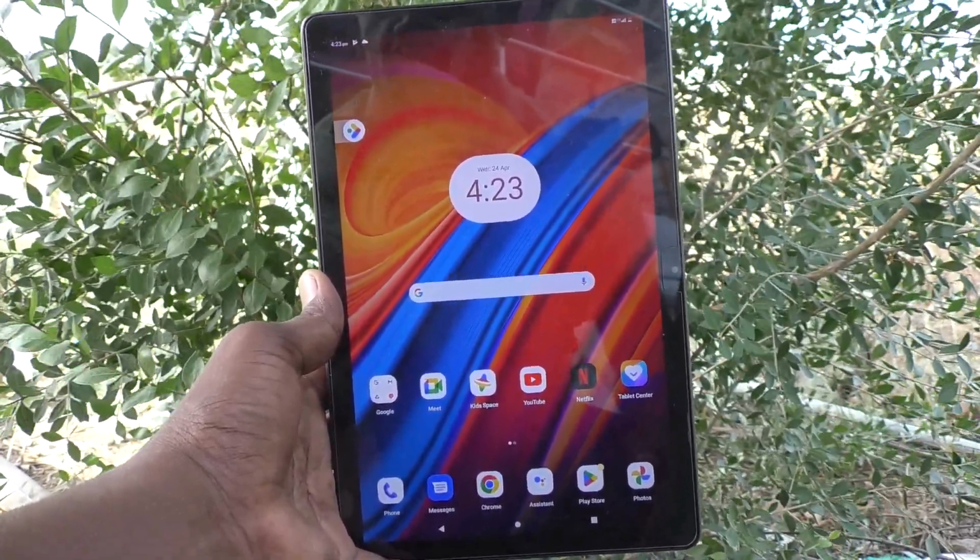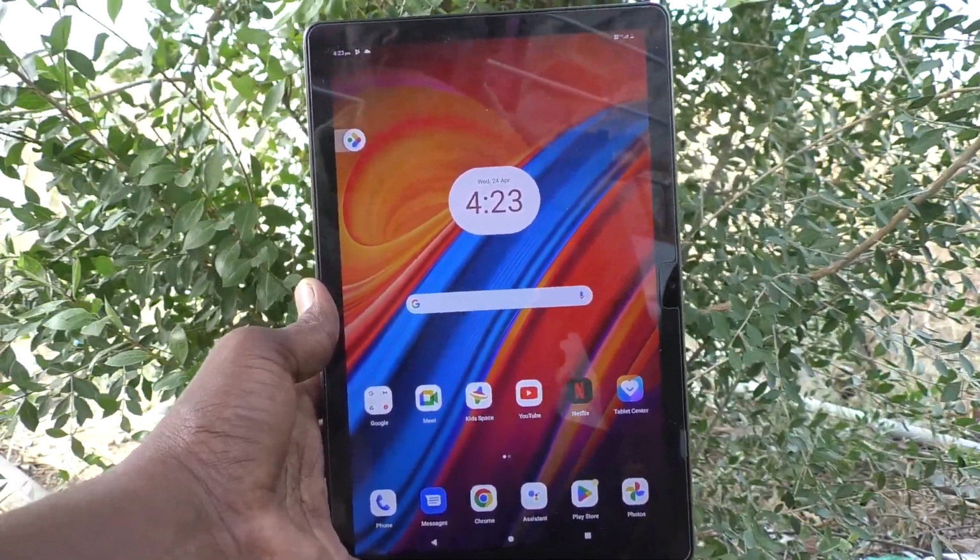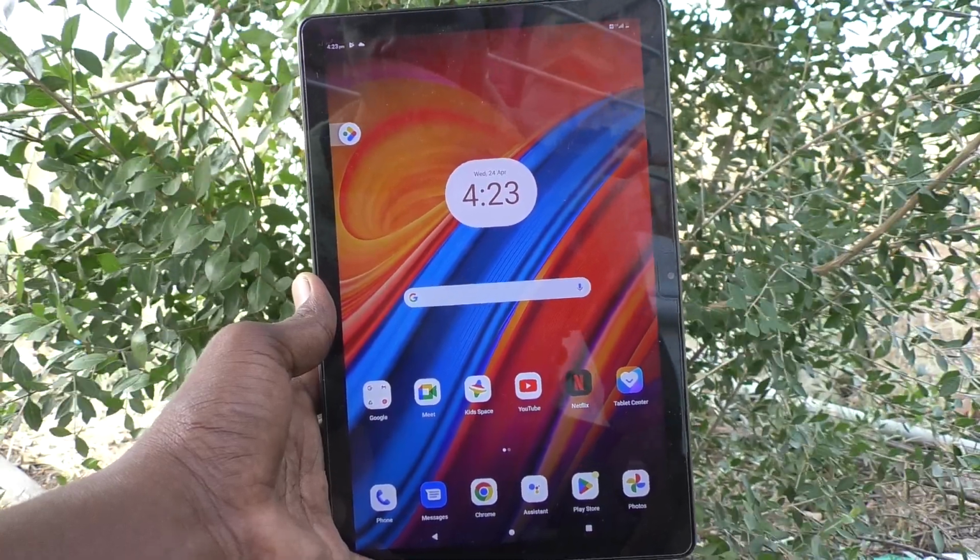Here is Lenovo Tab M10 tablet. In this video, you will learn how to change device name in your tablet Lenovo Tab M10.